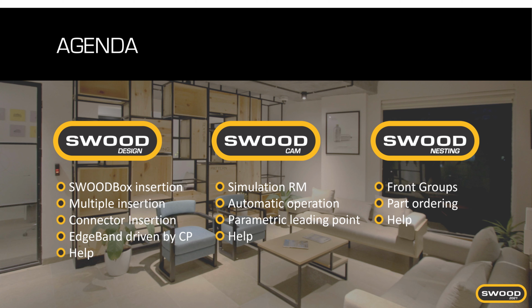Then, on the second part, we'll see SWOODcam new features with the enhancement of the simulation that will now support collision detection. We have added some automatic machining, such as automatic partial contouring, for instance. And finally, you will see that you will have more possibility and automation to determine the leading point. Finally, on the third part, we will talk about SWOOD nesting. Two new features will be the possibility to create front group and the part ordering, which are the two main enhancements for this new release.